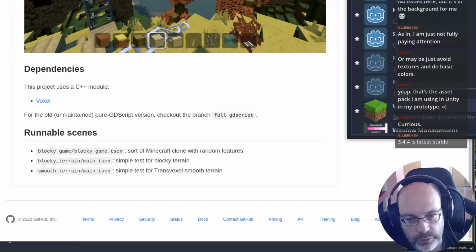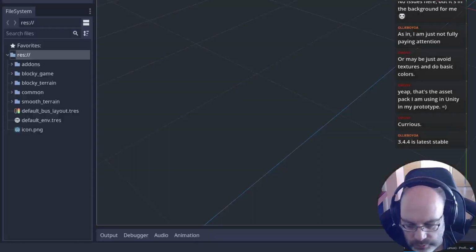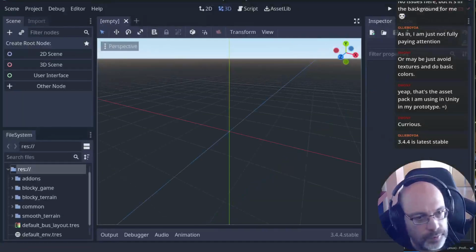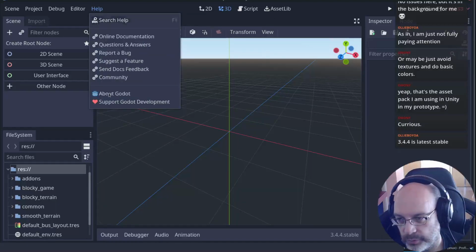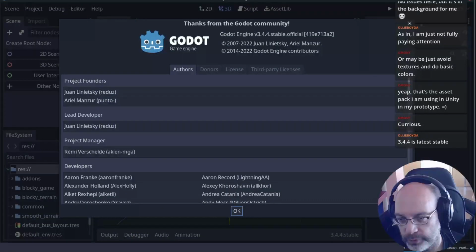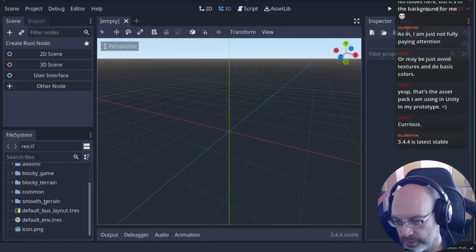Coding, voxel game, project. Oh, wait. No, I think it's correct. Okay, so let me go back. 3.44 is the latest table. So the latest table is 3.4 and I have 3.44. Okay, so it's not a problem on my end.